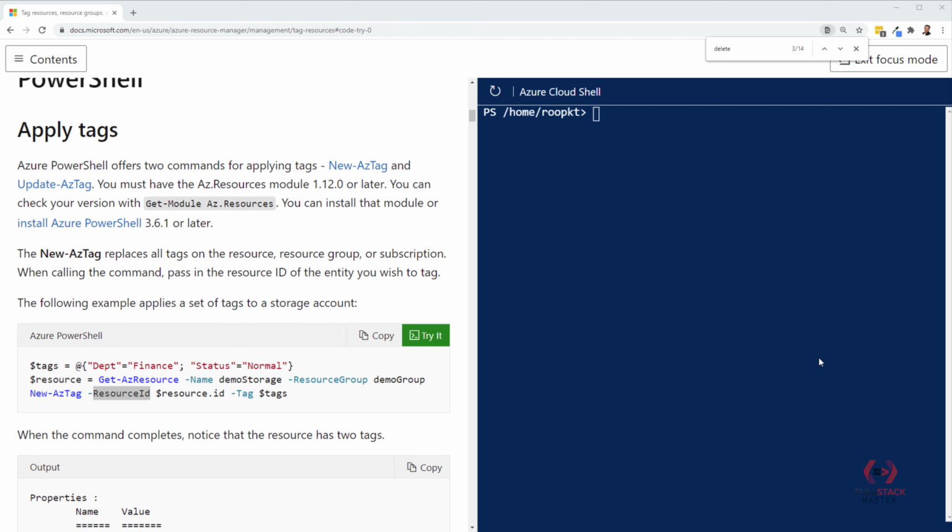I wanted to show you how you can apply the tag in your Azure resource. You can apply the tag on any kind of resource. Suppose it is a storage account or a database account, or some other resource. Any resource you can apply the tag. So let's first find out how to apply the tag.